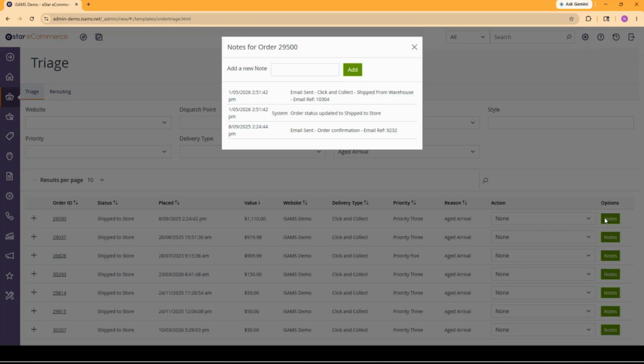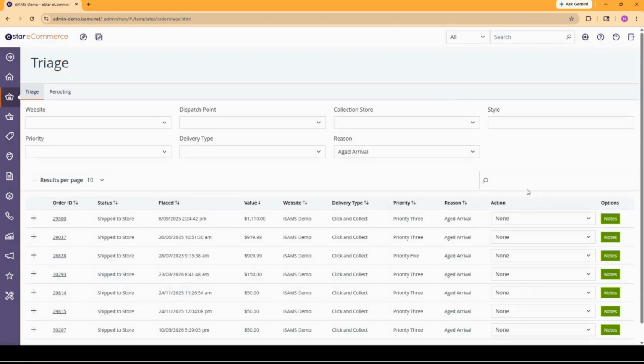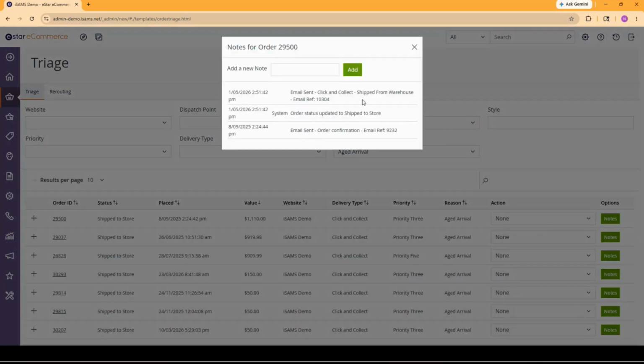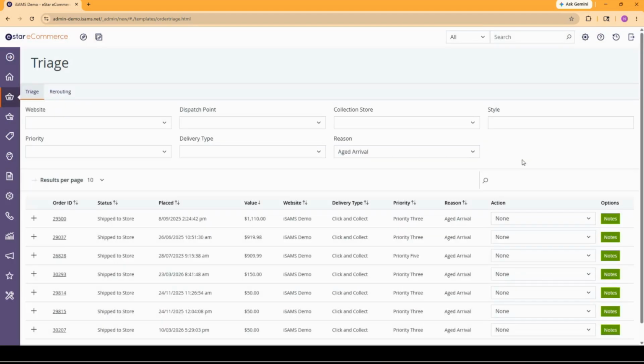So anytime you open the notes, you'll be able to see exactly what the history is. Someone coming to the screen and following up on an order can always look at the notes and see, okay, this has already happened to it, and that was done a couple of days ago, so I don't have to worry about it now. I can move on to the next one.